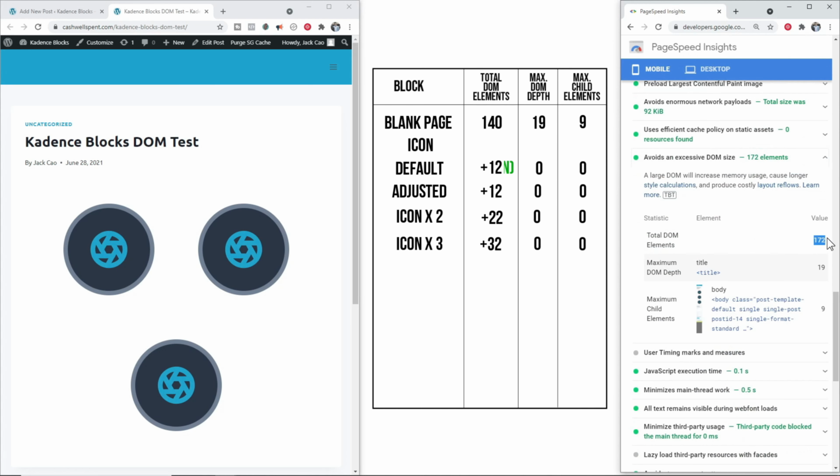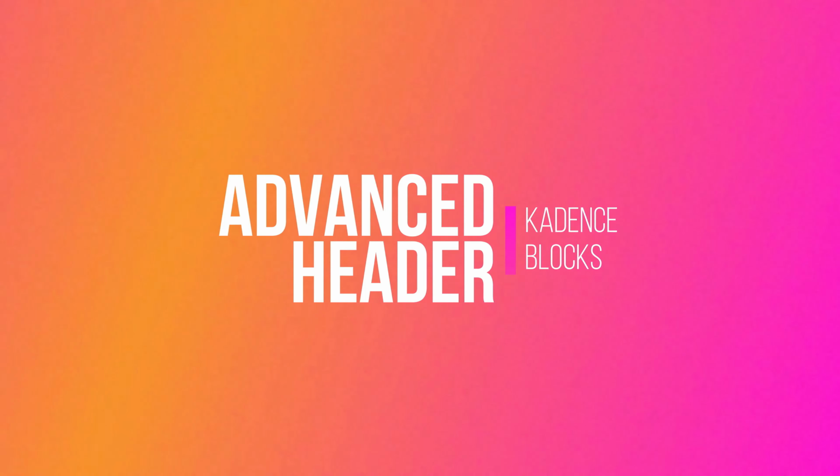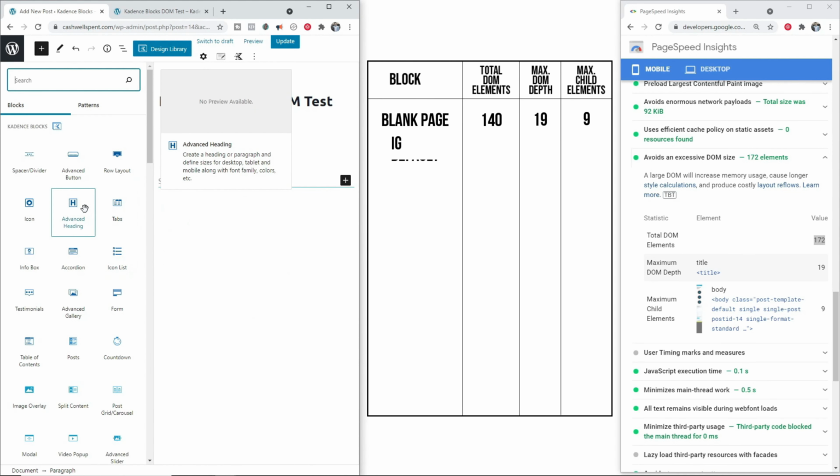So I would say the default DOM size for the icon is 12. The maximum DOM size for an icon is 12 as well. But for each successful icon you add, it will increase the DOM size by 10. Now let's remove the icons and let's add the next block, advanced heading.